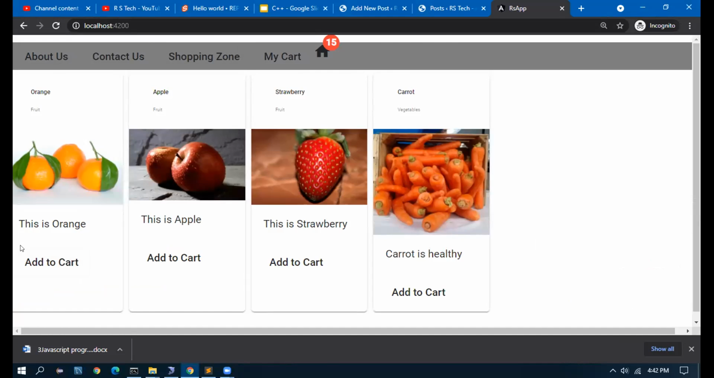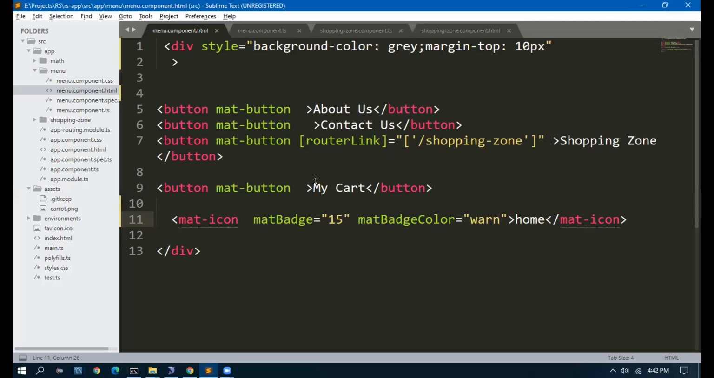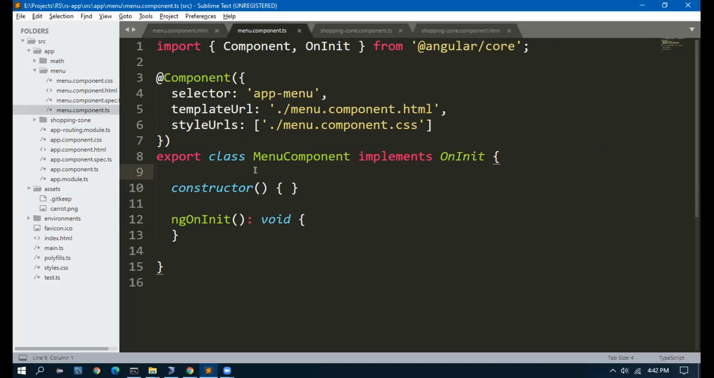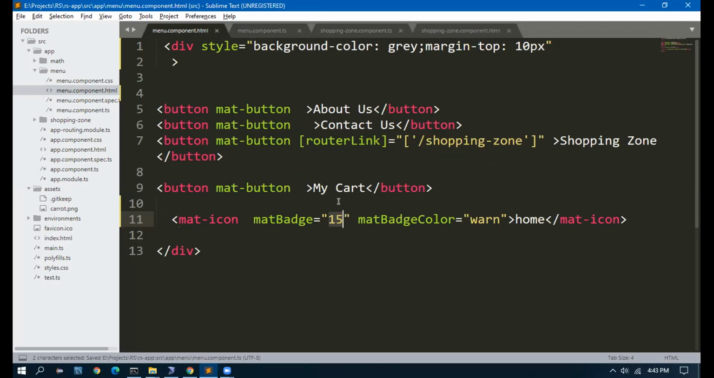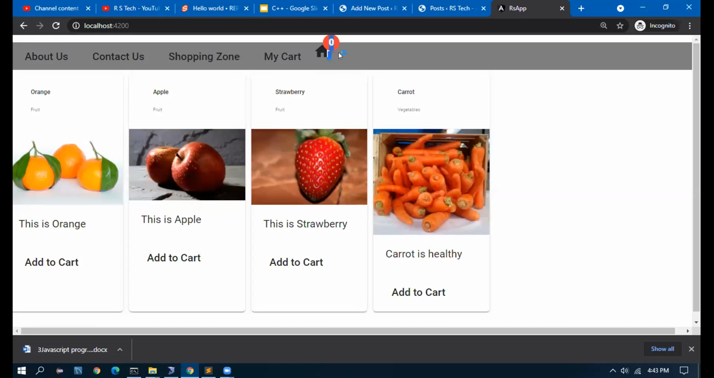When I click on this add to cart, I want the count to be increased here. This 15 has to be 1. Initially we'll make it as 0. For that I will go into the menu component and declare a variable, total items in cart, equal to 0. This is the initial variable, and I will bind it to the HTML using double curly brackets. When I go there, 0 is displayed now.